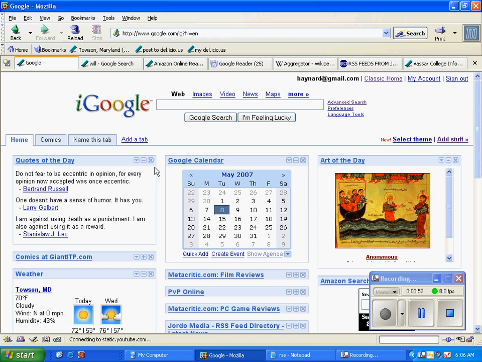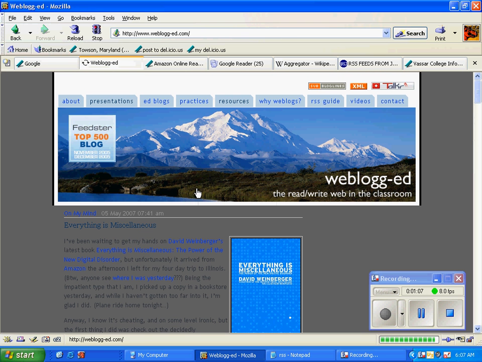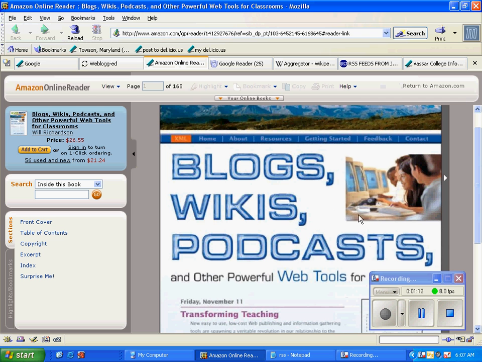That's pretty neat. I thought that was the be-all and end-all of RSS, but I learned from Will Richardson and some other speakers at the Wikimedia conference that's just really the beginning. If you want to find Will's blog, you can type in Will in Google, Weblog Ed. I'm going to plug his book since I've learned so much by reading it, Blogs, Wikis, and Podcasts.